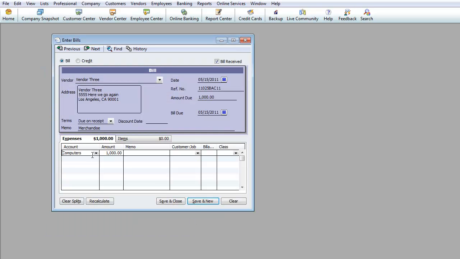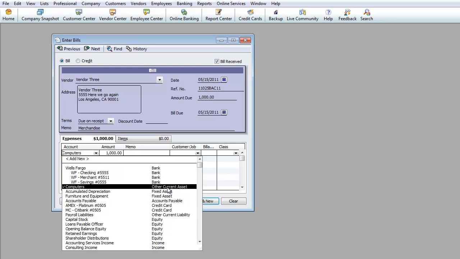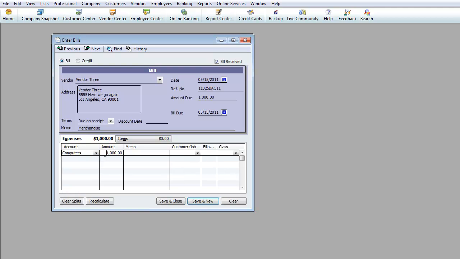I'm going to hit continue, and I'm going to type in computers, and I'm going to hit save and close. So as you can see now, this is under other current asset, and usually assets are, you know, bigger, larger ticket items. So if you're buying just a hard drive for $50, that's most likely an expense. But if you're buying an actual laptop or a computer, let's say for $1,000, that's easily could be an asset. And what your CPA is going to do at the end of the year, they're going to basically go ahead and amortize it and expense a portion of it each year. Okay?